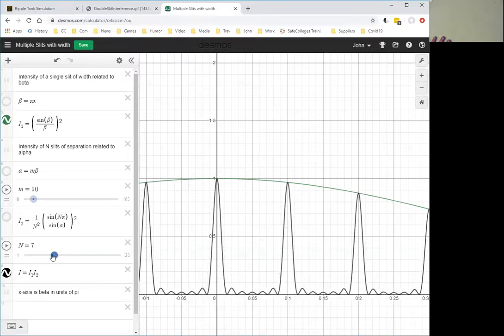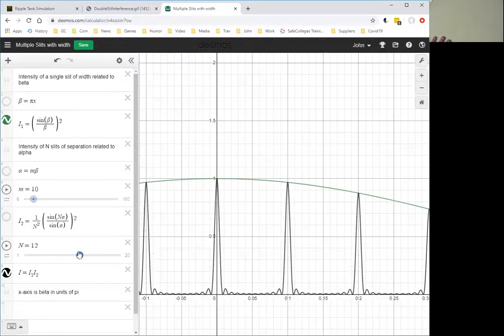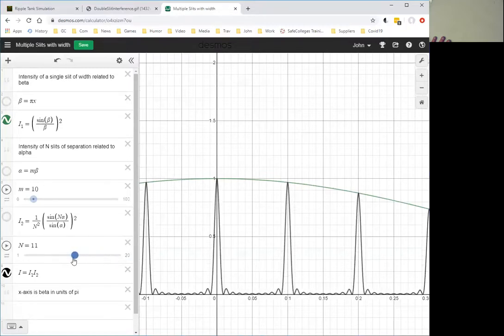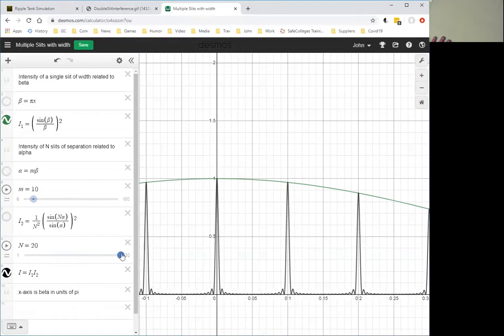The other thing to notice is that the main peaks are getting narrower. As you add more and more slits, the main peaks get progressively narrower and sharper and sharper. So when we get up to 20, they get very narrow. And one can, in fact, produce these things in such a way that you have the equivalent of hundreds or even thousands of slits, in which case these become very narrow lines indeed.